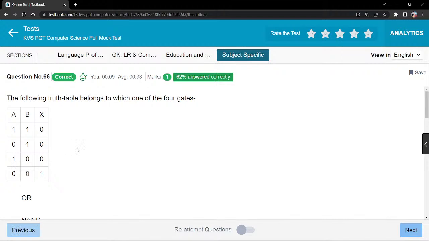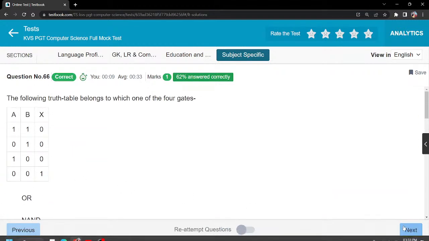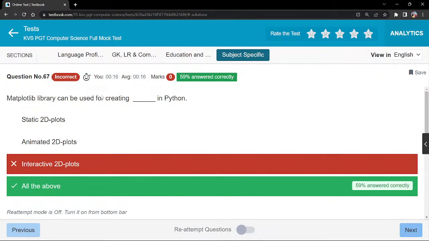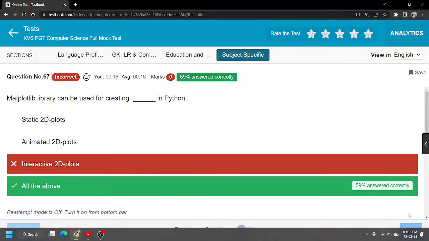Next, all of the above: overflow error, arithmetic expression, floating point error, zero division error. Next, see, this is the diagram of a NOR gate. Next, all of the above. Matplotlib: static 2D, animated 2D, interactive 2D, all of the above.